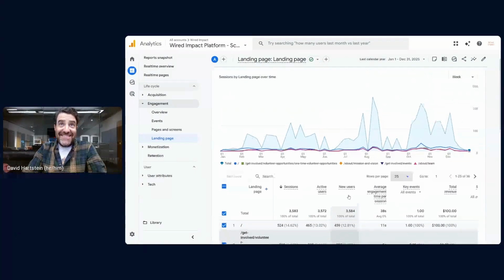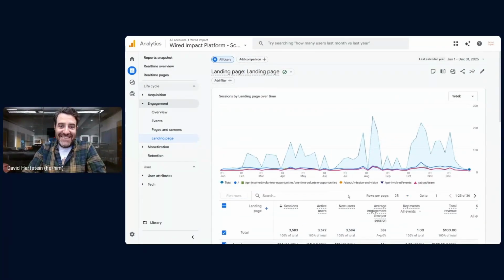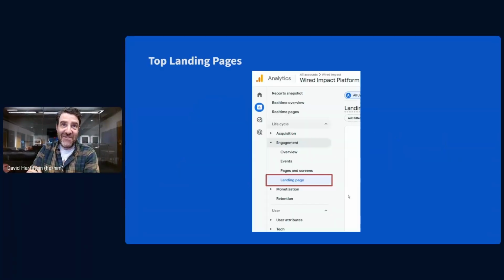So that is the top landing pages report. Let me jump back over here to the presentation again. To get there, I'm going to go into the sidebar, click on lifecycle, and then engagement, and then landing page.